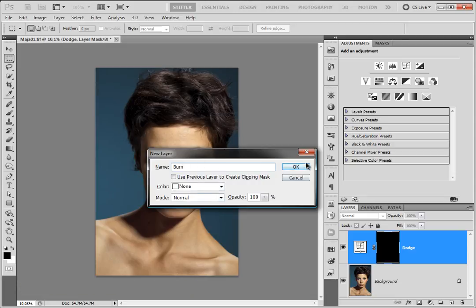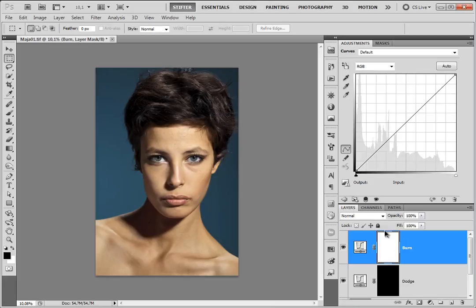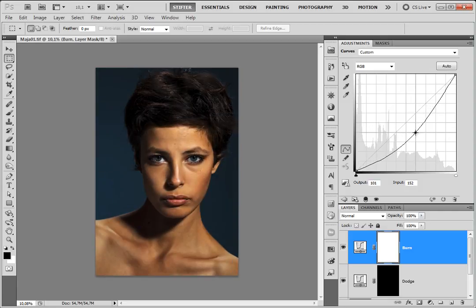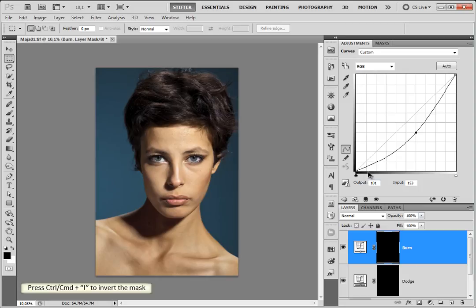Everything else is set the way it is. Okay. Now the same thing here, except we are darkening, right? So I'm going to click on the middle. I'm going to pull it around here. So that's going to be for darkening. Click on the mask, Control or Command I to invert the mask.